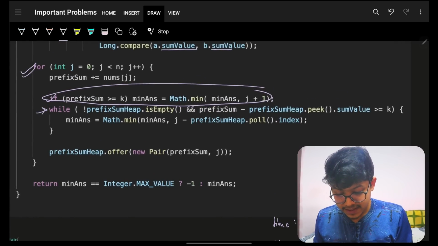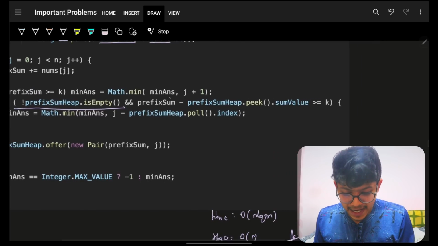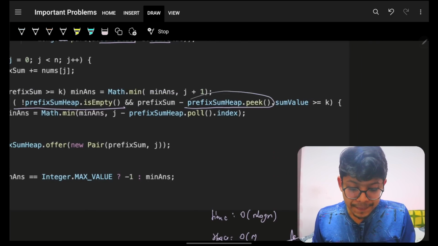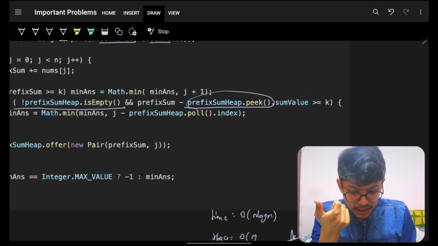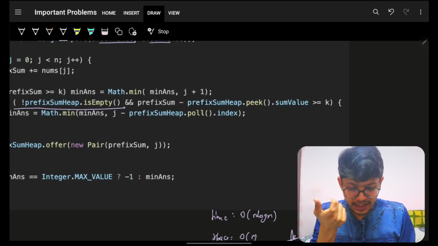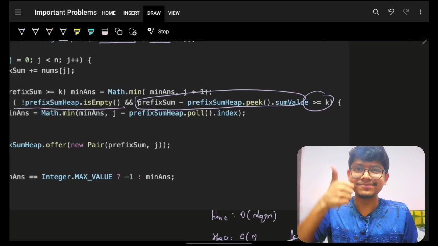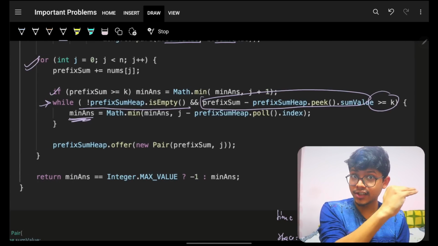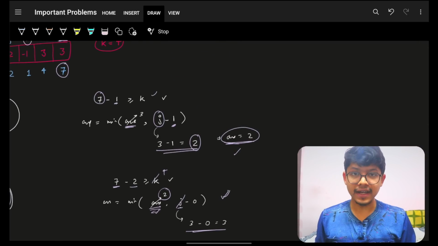Now, here in this case, I checked if the heap is not empty and the current sum, which is prefix of j, minus the minimum heap pair's corresponding value, after doing this subtraction, is more than or equal to k. Then I am good to minimize my length, as I showed you in the last dry run, which is this specific one. I am good to minimize my length.